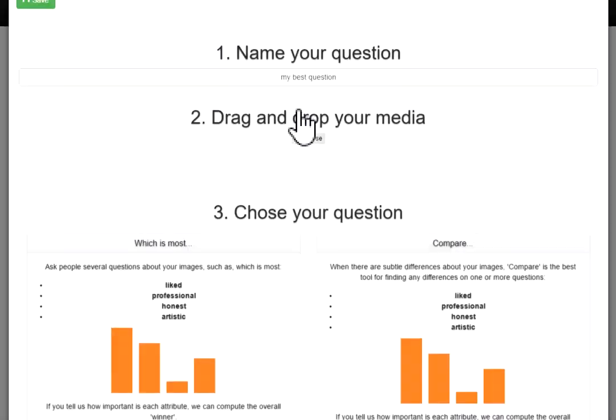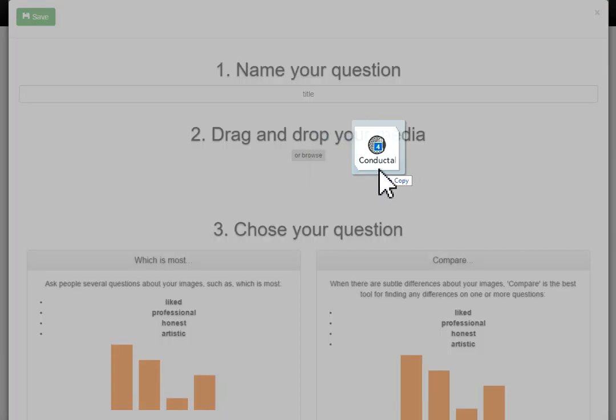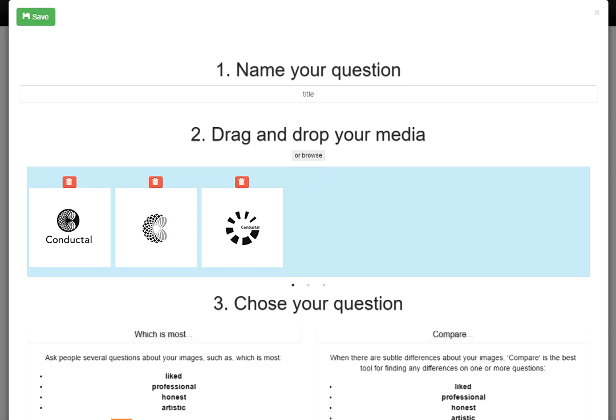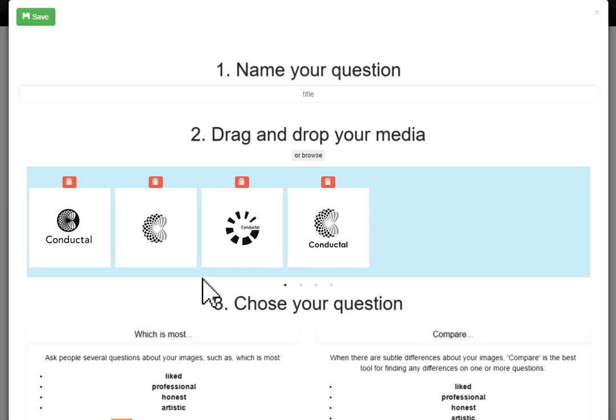To ask a question, click on New Question. Give it a title. And then we need to add some media to test. So here are some logos. And if we want to add more or remove some, we can do so. These are uploaded straight to Amazon Cloud via the front end.